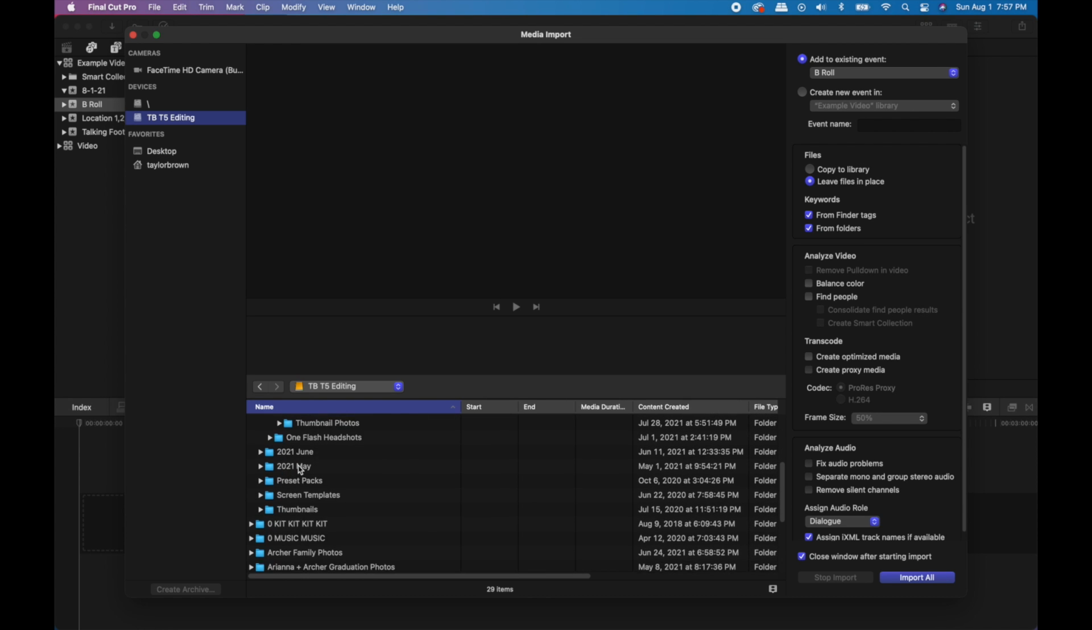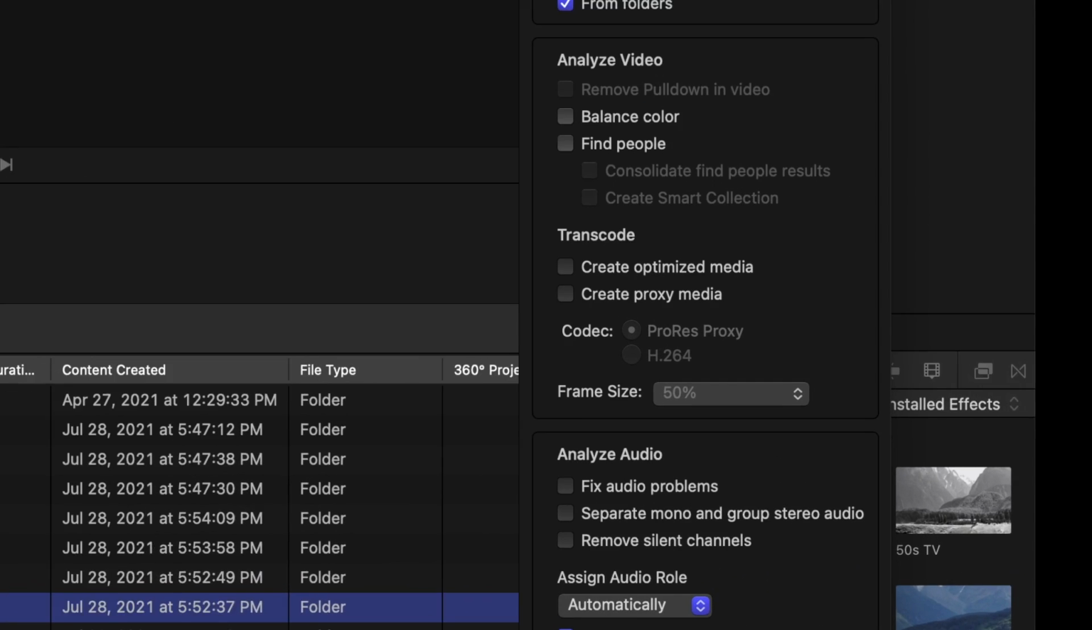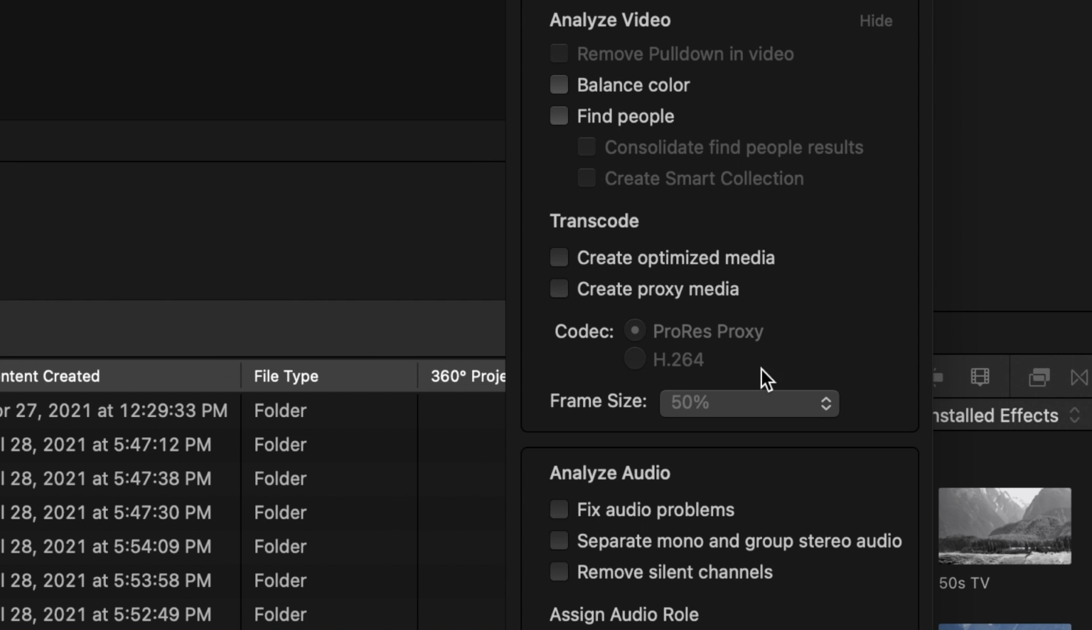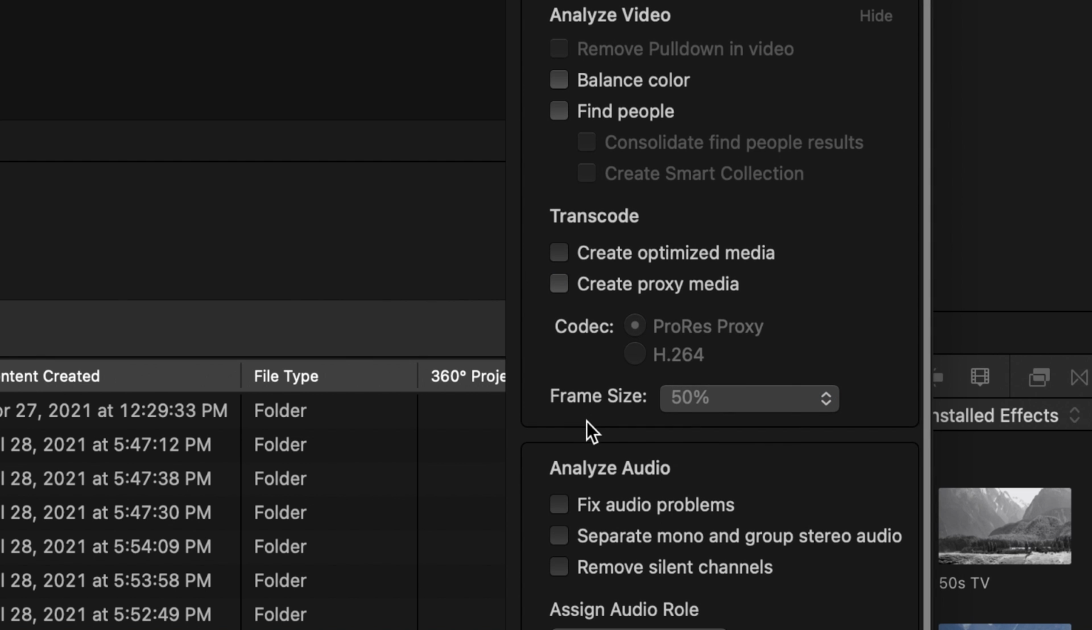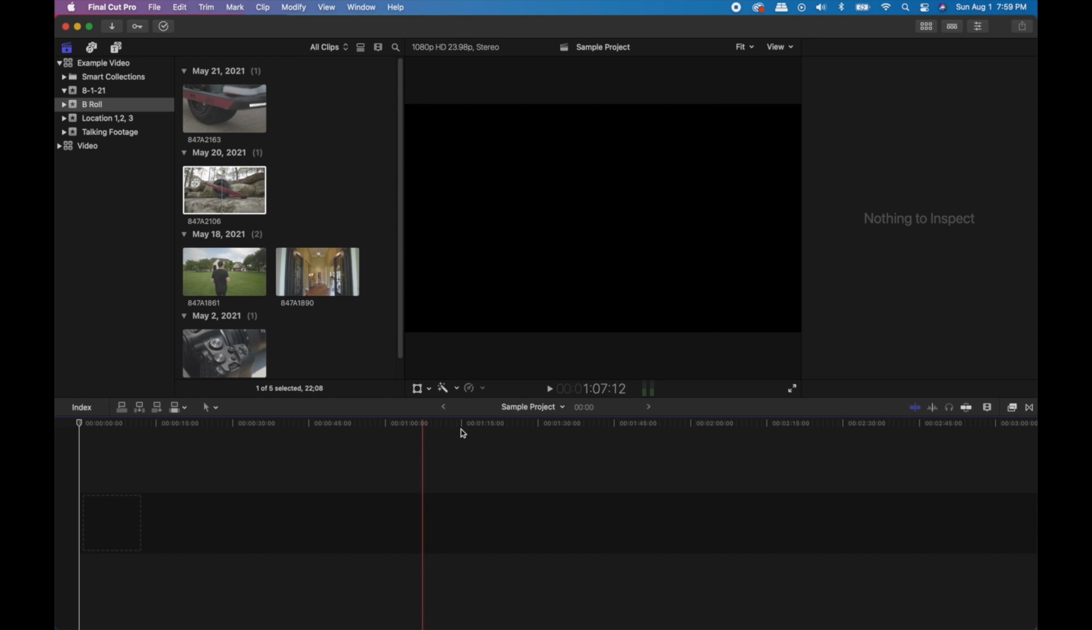Bonus tip, if your computer is really slow, you can go ahead and create proxy files, which are low-res copies to use while editing, right here while you're importing, which will speed up your playback and editing and make it a lot happier experience. So next we're gonna start setting up our timeline so we can drag our footage onto there and get things going.